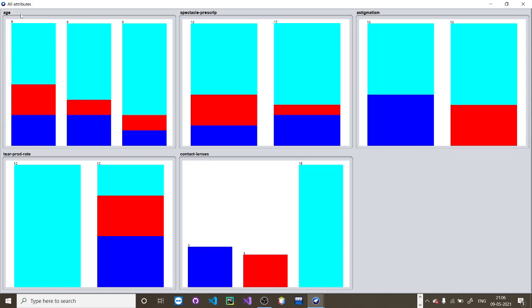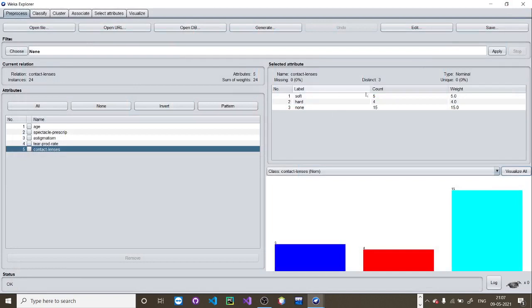So here first is our age attribute. When you click here, you will be able to see that the first row is for the young category, the other is for the pre-presbyopic and the next one is for the presbyopic. So this is for the young category. Here it is showing the low, medium and high rate, then low, medium and high rate. Similarly for contact lenses, the first 5 is depicting soft lenses, the other is depicting hard and the other is depicting the count for no lens. So this is what the numbers are depicting in the Visualize All window.